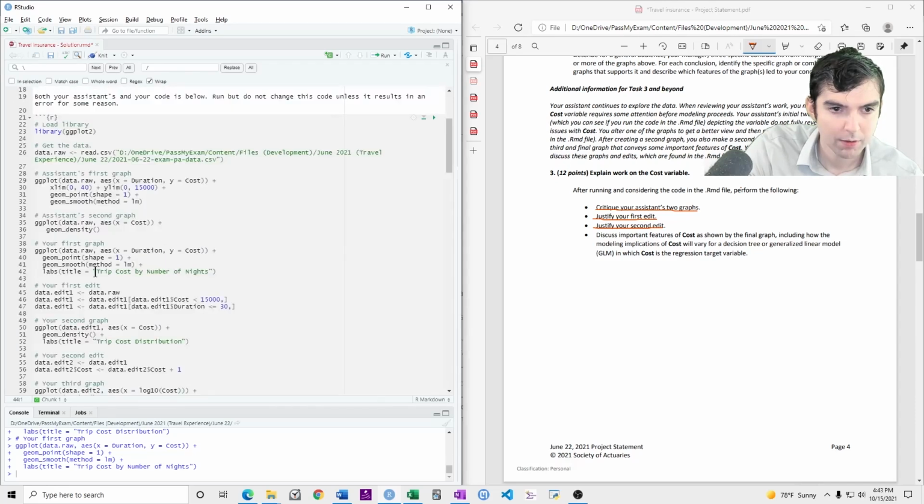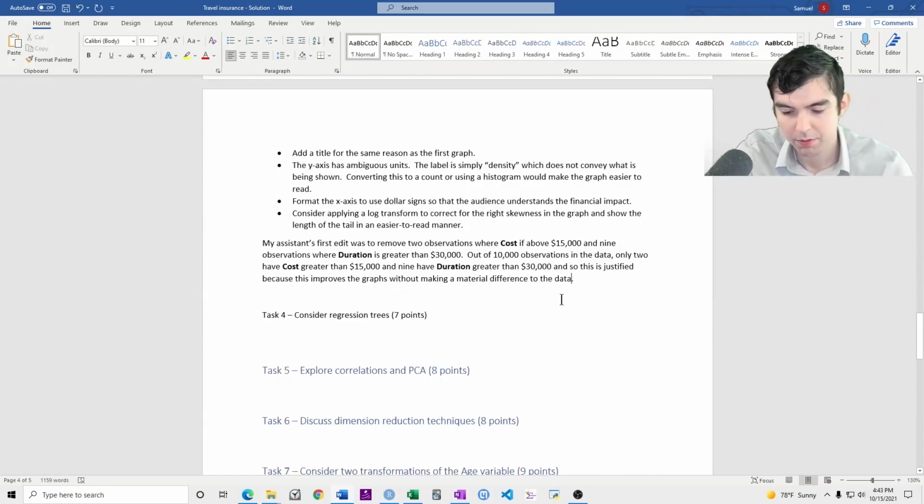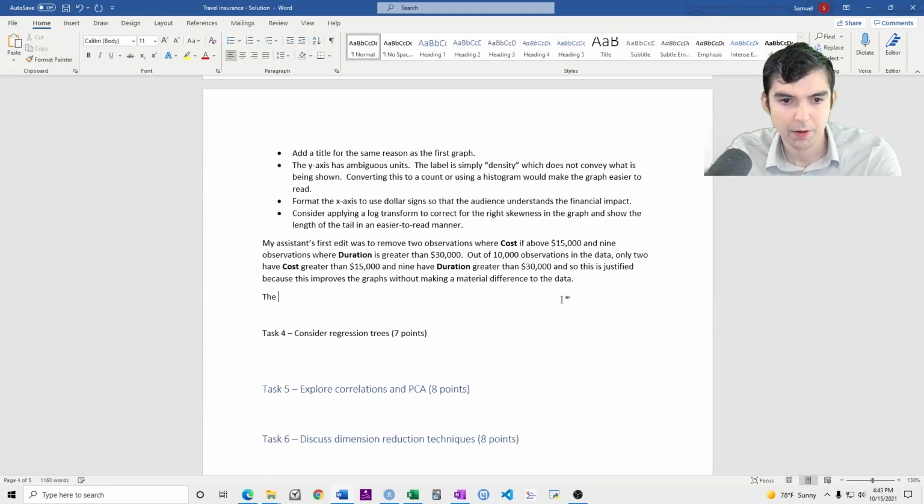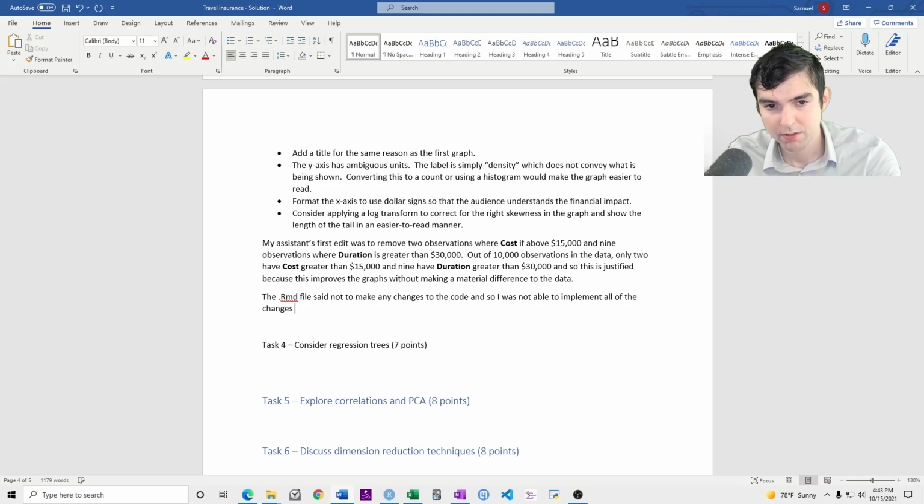So this graph adds the title and doesn't limit the x-axis. So yeah, I mean, that's confusing. The comment in the RMD file said not to make any changes to the code. And so I was not able to implement all of the changes which I suggested above.